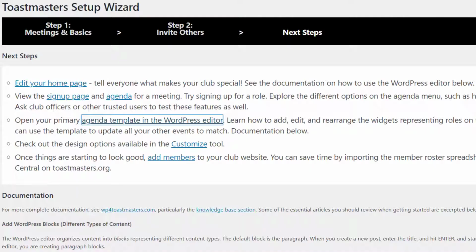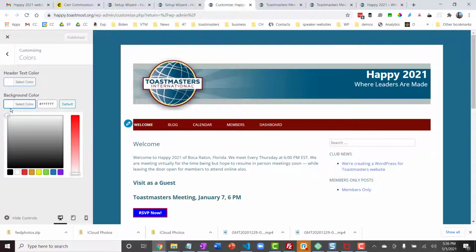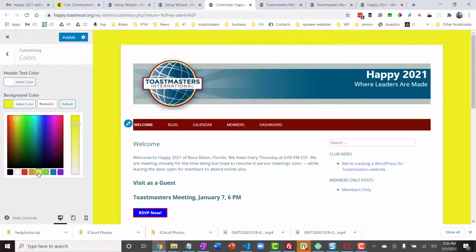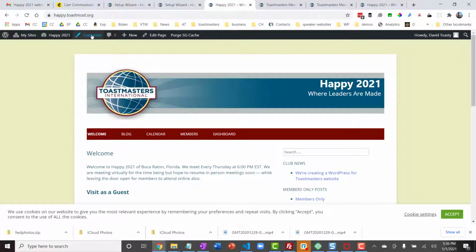What else? We might want to change the design of our website. So we can do that using this Customize tool. So this gives us all sorts of options. We're loading a preview of the site into this tool, and we can go change various design aspects, such as the background color of the page. So if we don't like that blue, we could make it a pink or a red or a yellow. I'm going to try a very light yellowish color. And we'll publish that. And when we exit out of this, we can now see that on the site.